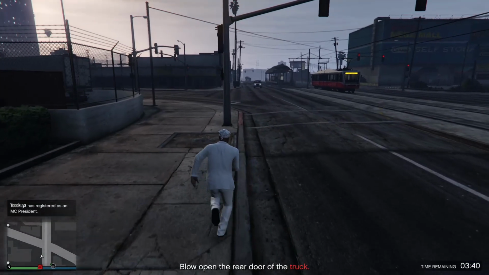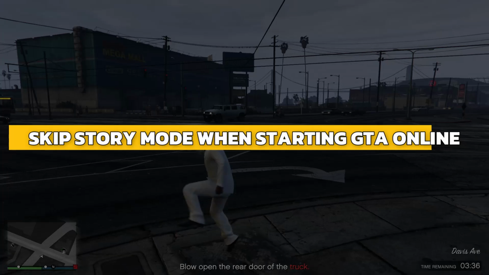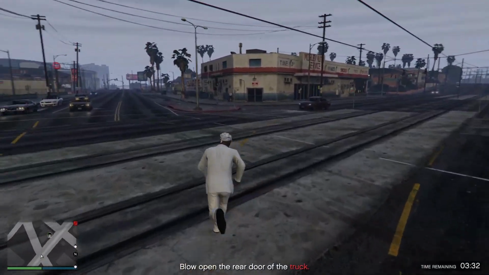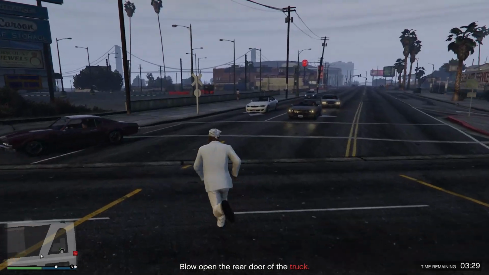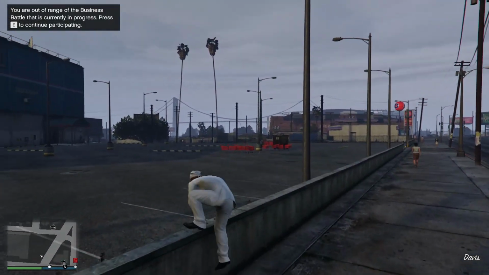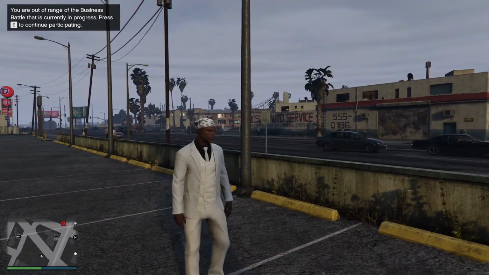Hey guys, in this video I will show you how to skip story mode when starting GTA Online. Alright, let's begin. If GTA 5 keeps loading into story mode and you want to go straight into GTA Online, you can change this setting in the menu. But note that this feature only works in GTA 5 Legacy and not the enhanced version.